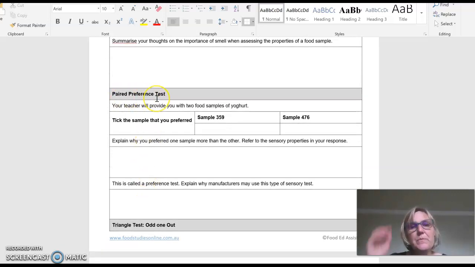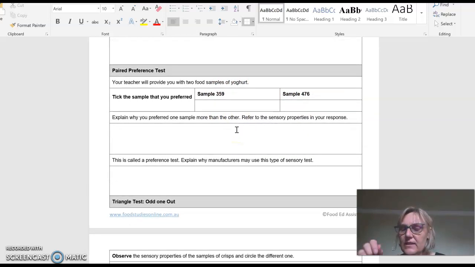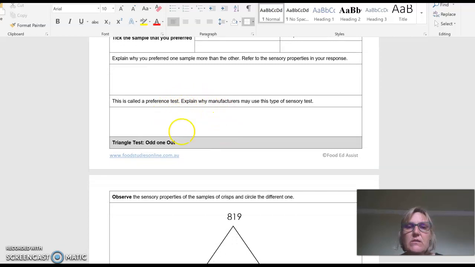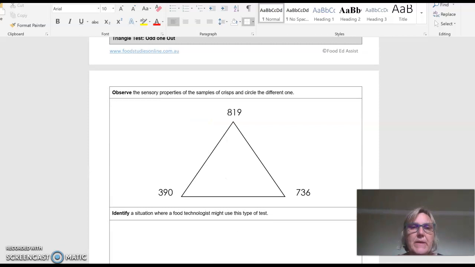So the next one, you're going to do the paired preference. So you're going to get 2 different samples of yogurt. And you won't know what brands they are because they'll have these numbers on them. And you're going to take a little teaspoon and try it. And then you're going to tick the sample you prefer. So you might prefer 467. Someone else might prefer 359. Then you need to explain why you preferred one sample to the other. And then you can write some sensory properties in your response. So that's a preference test. And then I want you to think about why manufacturers might use this type of sensory test. And then we'll talk about this next week.